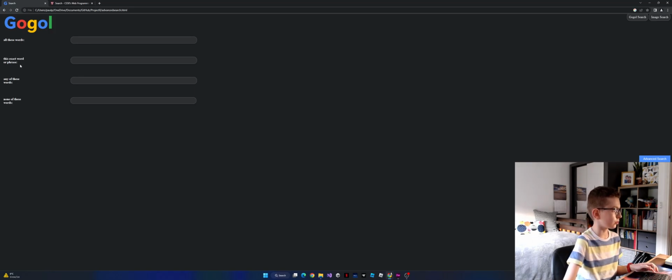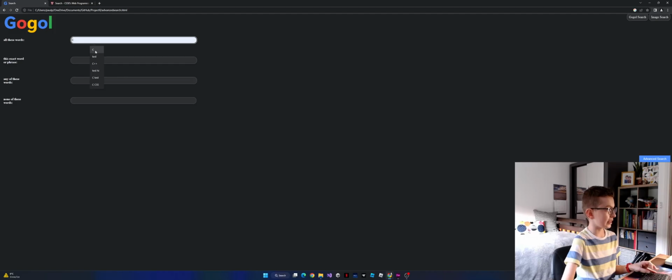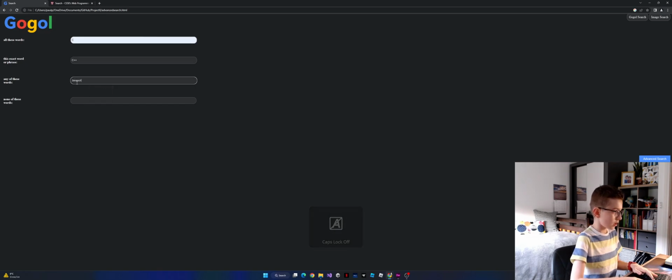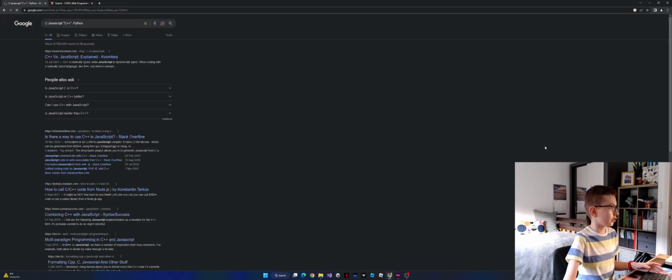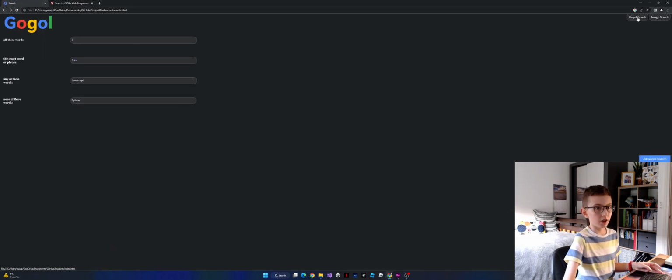full query, which is all these words, this exact word or phrase, any of these words, none of these words, and an advanced search button. So we can type in C, C++, JavaScript, and Python, and then we can click advanced search, and it will take us to the advanced search results for that query.